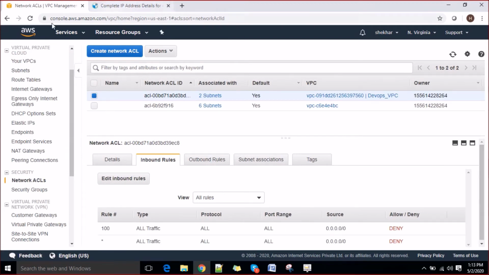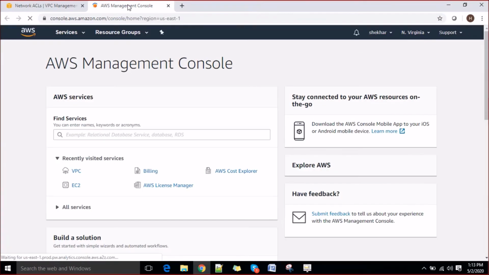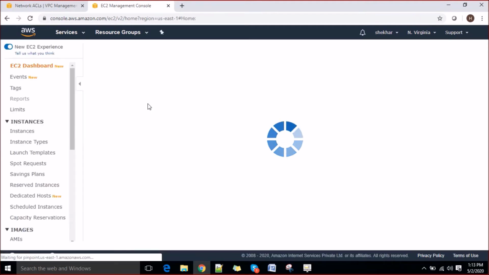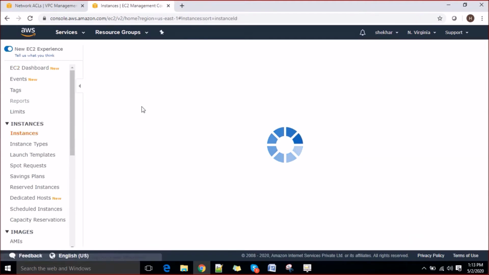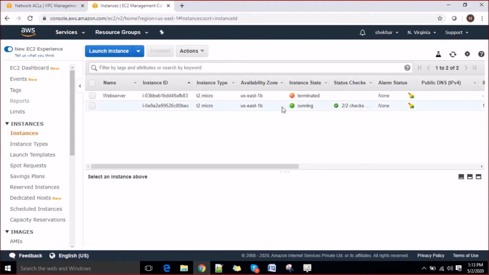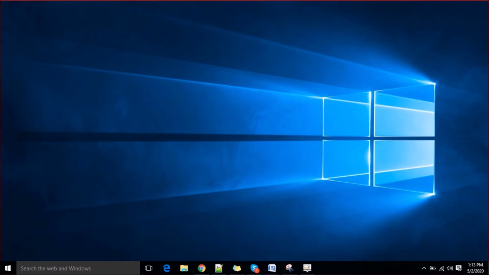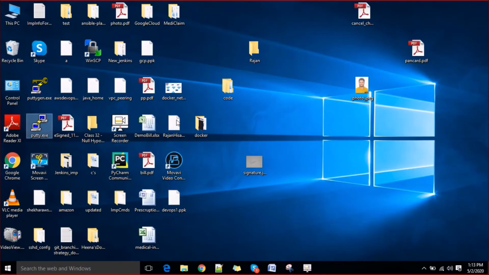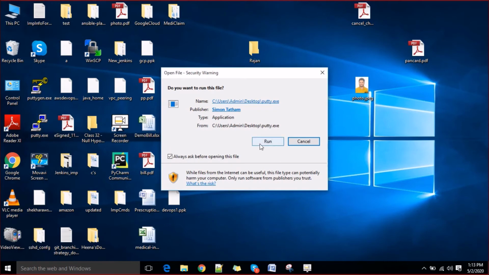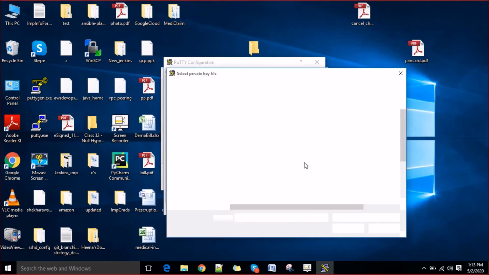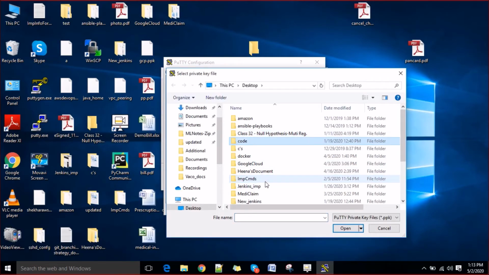Now I have one instance here, and let's see if that is allowed, if I'm able to access that. So let's go to the EC2 instance. Let me go to my EC2, and here I copy my public IP. So let me get my PuTTY. Okay, here I go. It was the DevOps group.